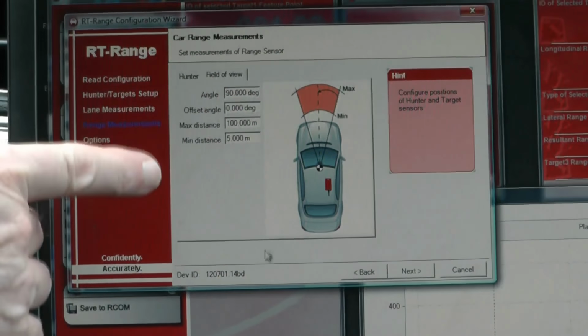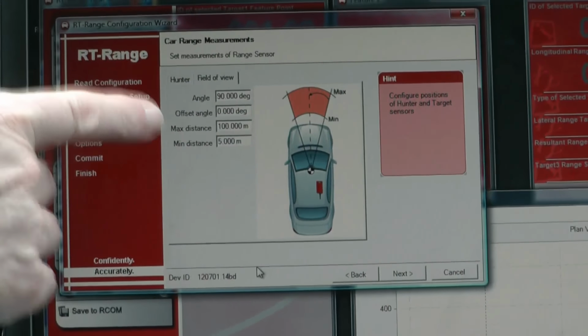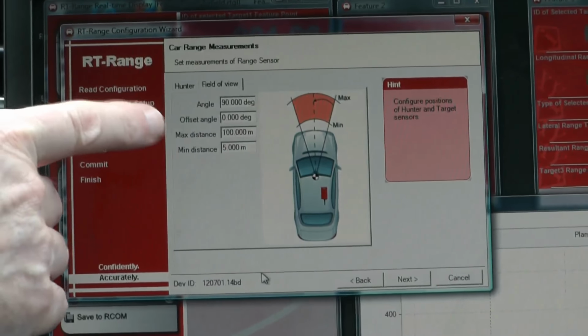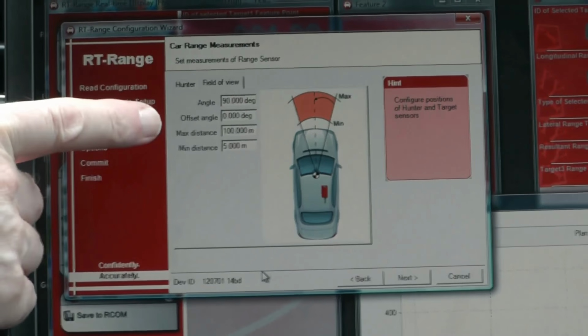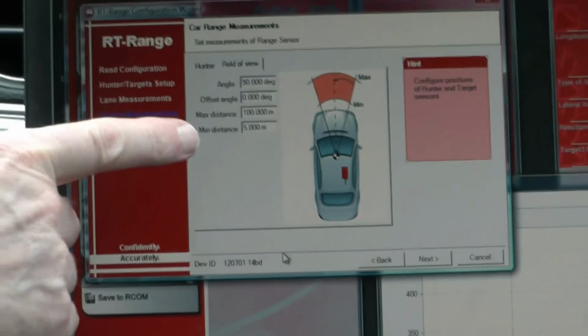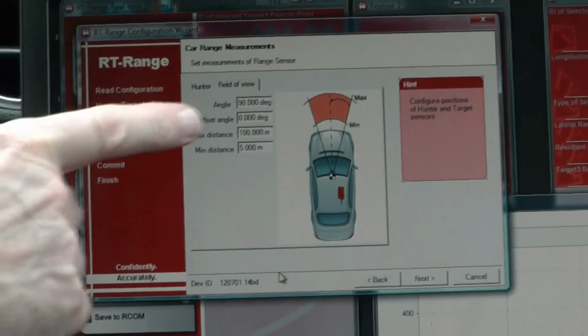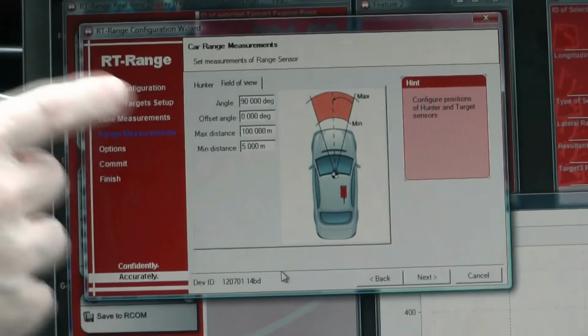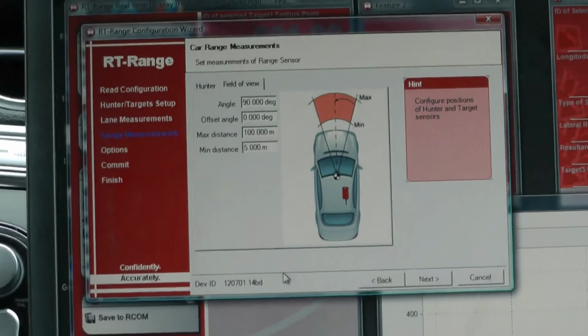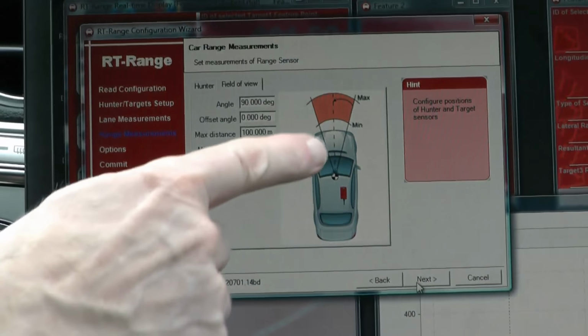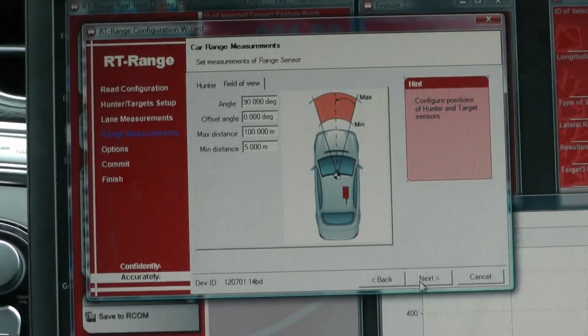So this is configurable, so we can define the maximum distance of the field of view. In other words, the objects will only be shown when they appear within that distance, the minimum distance from the vehicle, the offset angle, which is showing 0, that means directly ahead, and then the angle of the field of view, which is showing 90 degrees, where the measurement point is actually the front of the vehicle.